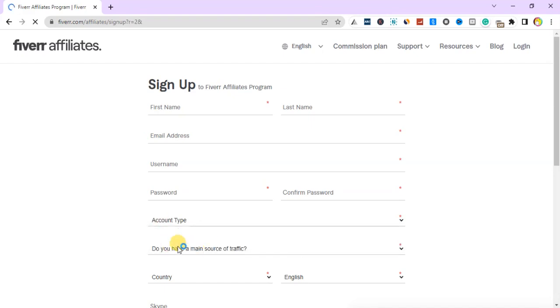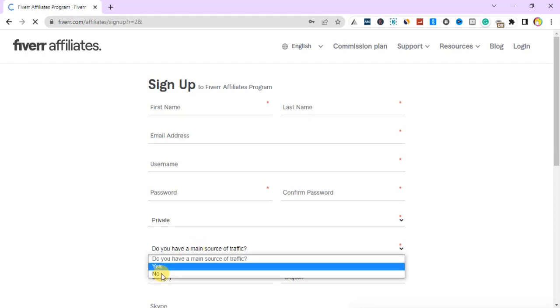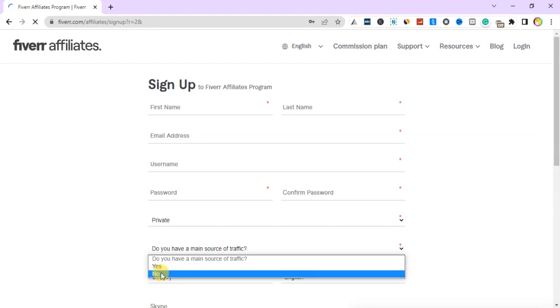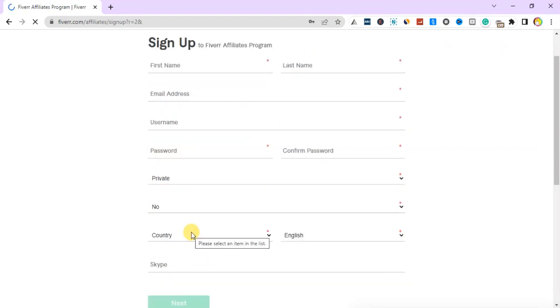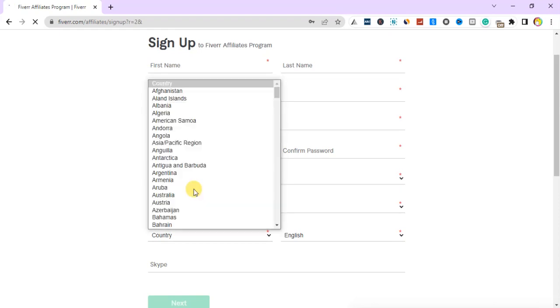Do you have a traffic source? You select no. Yes, you have to select no over there, and then you select your country from the drop down menu. There are tons of countries, and this platform works, I think, worldwide. All the countries are listed over here, so you can choose your appropriate country.